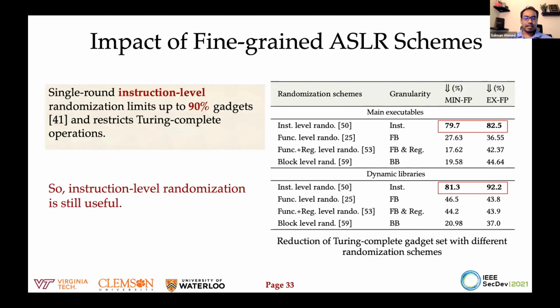And the second thing is not all the schemes are useless, because we found that instruction level randomization can block up to 90% of gadgets and can restrict the Turing complete operations. So this instruction level randomization is still good and can prevent JIT-ROP.